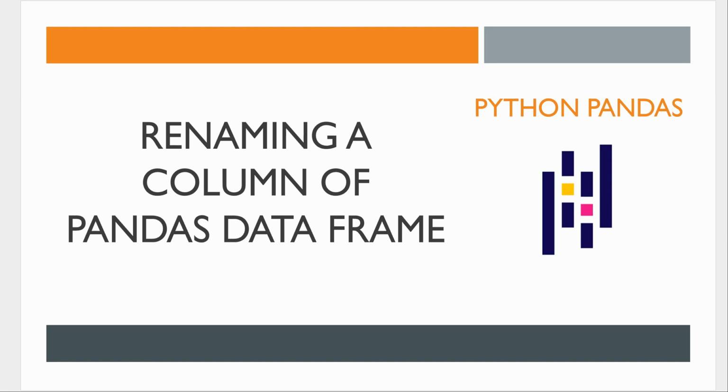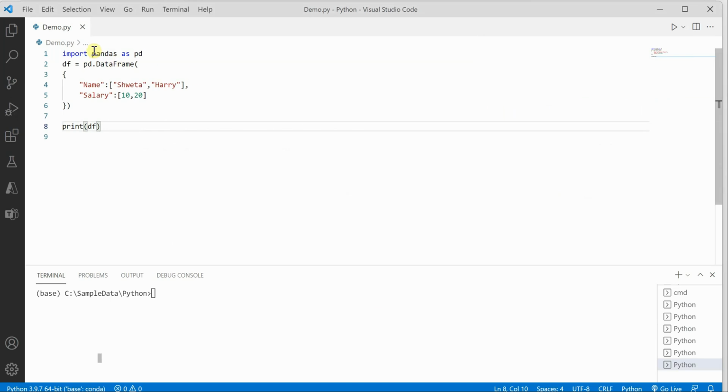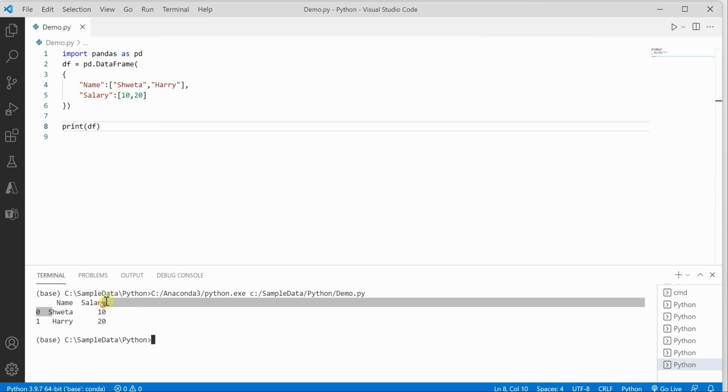Hello everyone. In this video, we will see how we can rename a column of a Pandas data frame. So I am on my VS Code and here I have already imported Pandas and have created a data frame which is holding two columns, name and salary. Let me go ahead and print this out. So you can see that name and salary are the two columns.